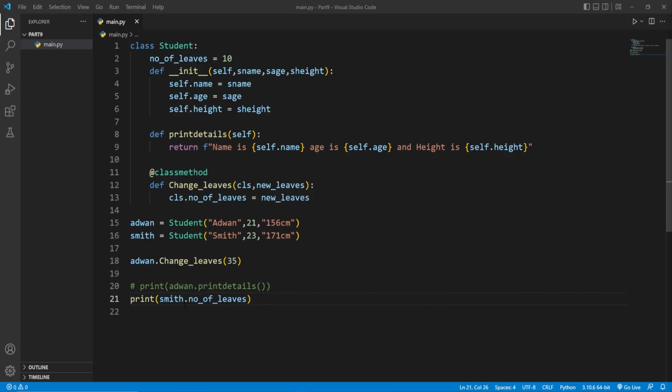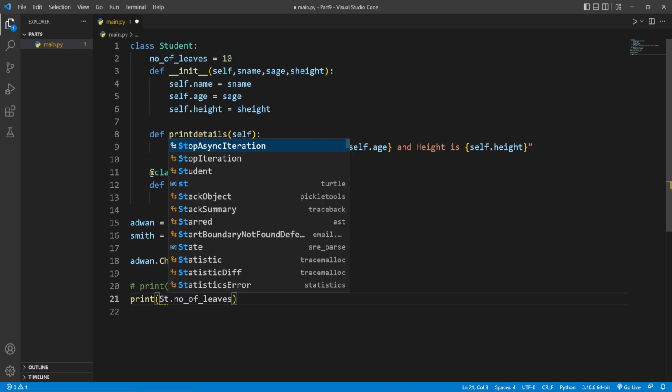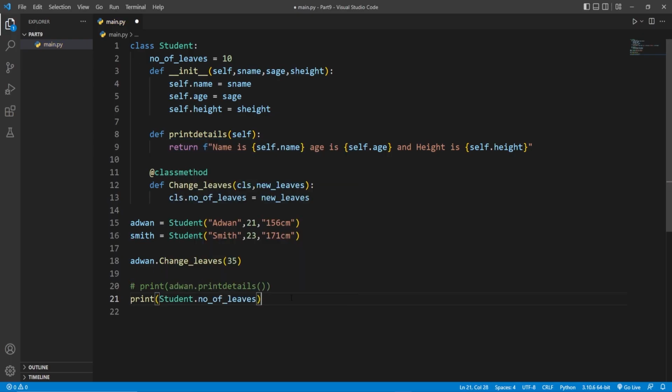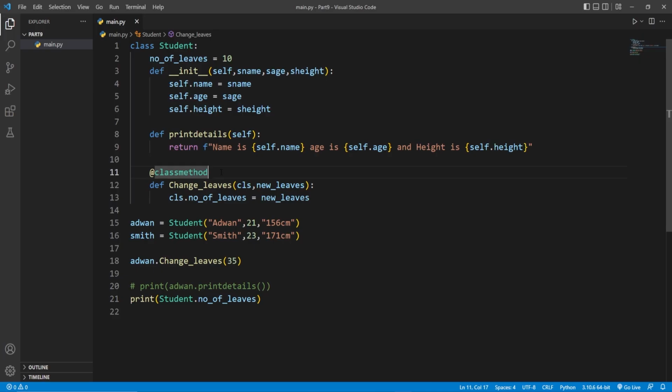Not only that, we can also access it with the class. If I pass Student.number_of_leaves, save this file and run this code, as you can see, it returns 35, not 10. So this is the usage of a class method. It allows us to change a class variable using an instance variable.